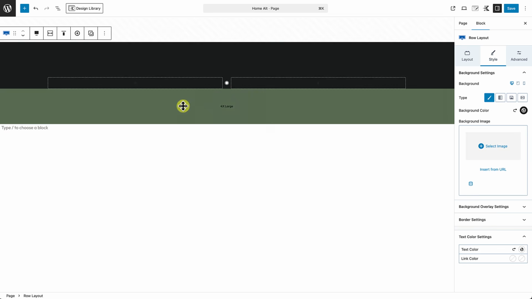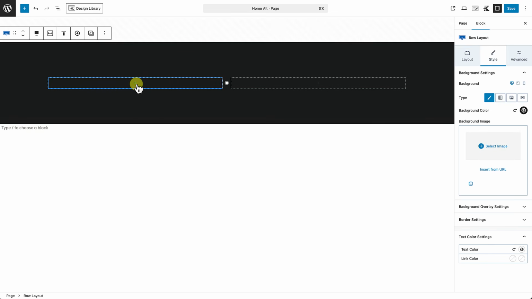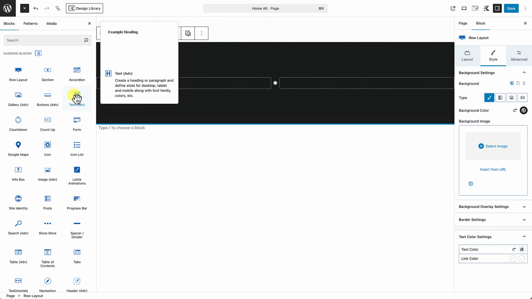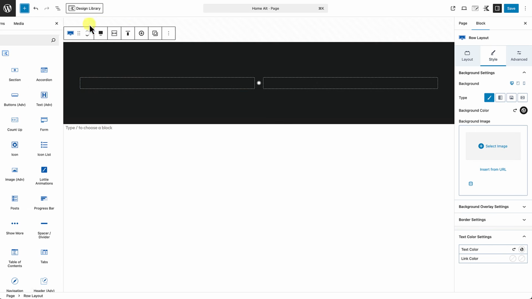So on the left-hand side, we're going to have our unique selling proposition or our offer, a description, and a button. On the right-hand side, we're going to have our image. Let's click on the plus sign inside of this section. And from here, I'm going to select the text block from Kadence. If you're not seeing it here, you can also open up the block inserter and you'll see the text block here as well, and you can insert it from there.